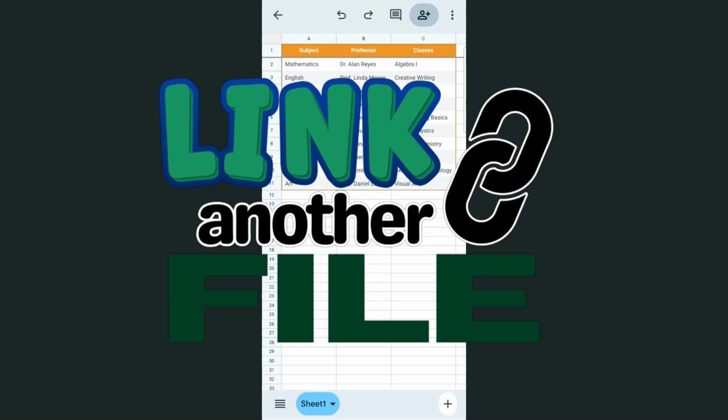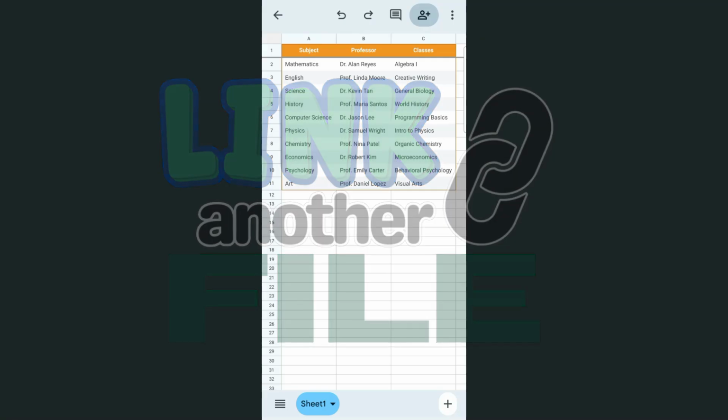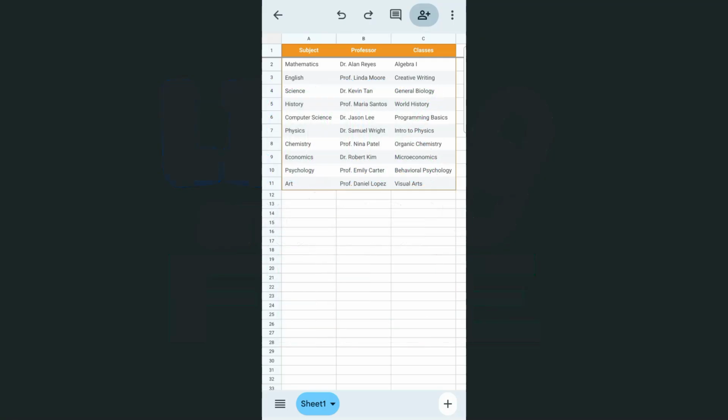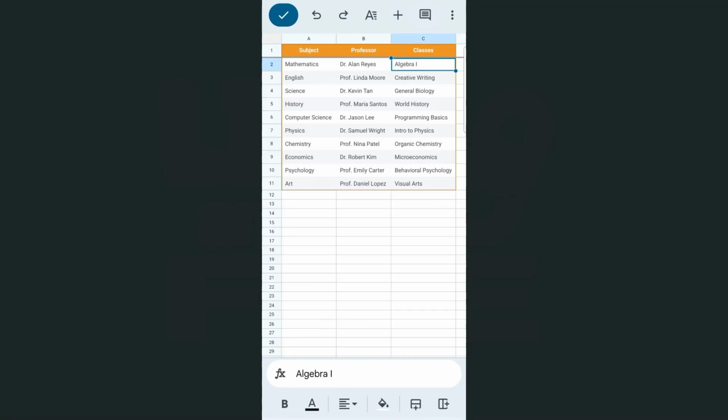In today's video, I'm going to show you how to link to another Sheets file in your cell here in the Google Sheets mobile app. So I have my example data right here, where I want to link a separate Google Sheets file to one of my cells or to one of my values right here. So this example data, we have the subject, the professor, and the classes. What I want to link to the classes right here would be the grades of the students this professor has.